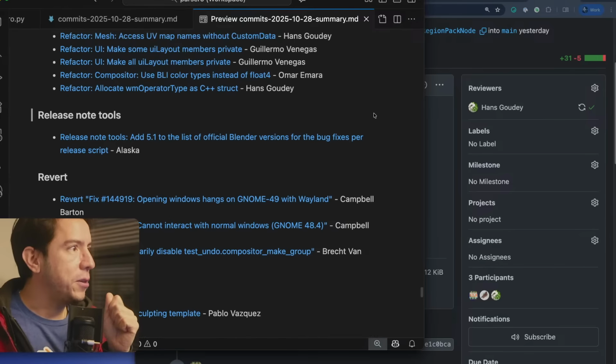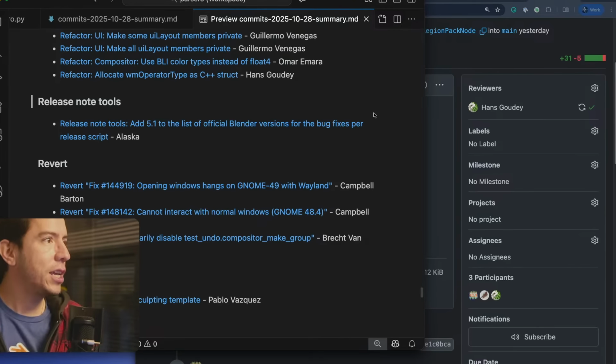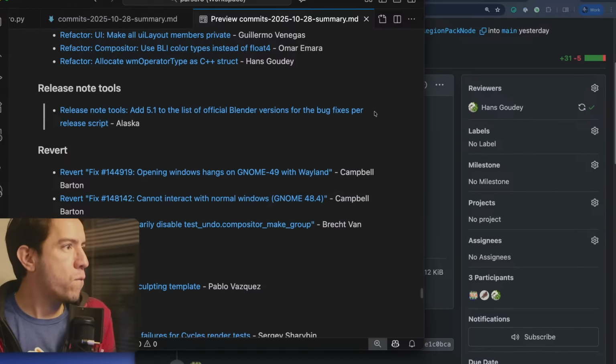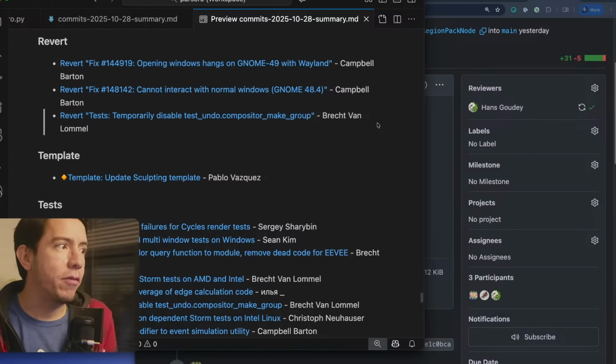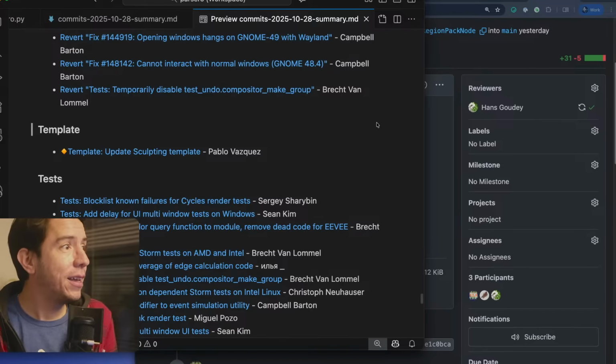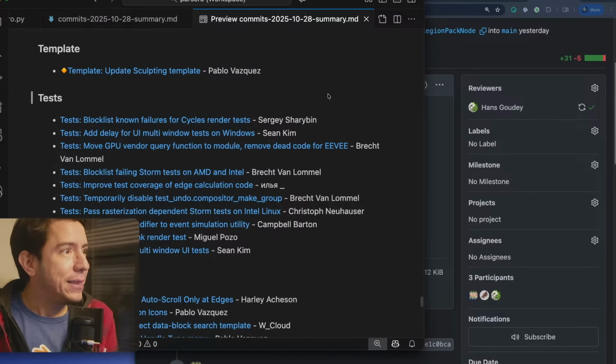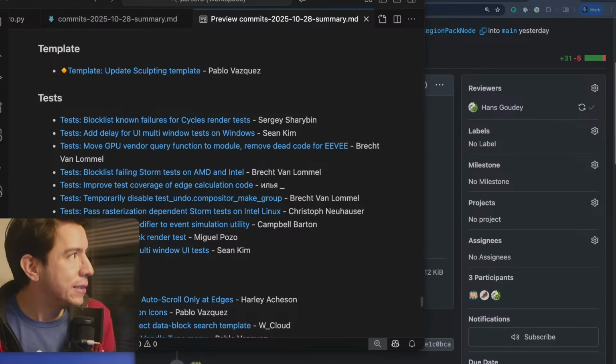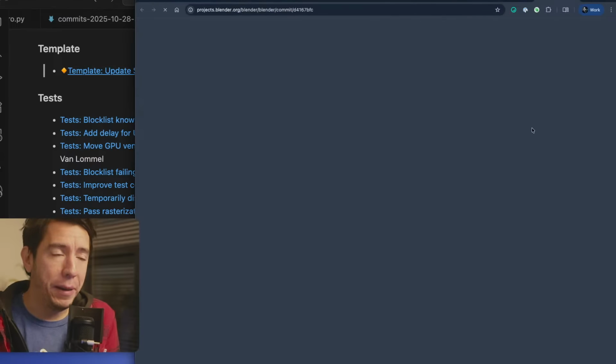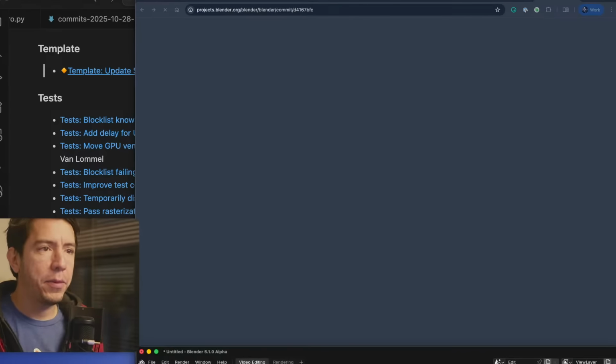Let's continue. Some refactors, this change, release note tools, some changes were reverted. Template, this is a template update. So the sculpting template, there were some small changes.